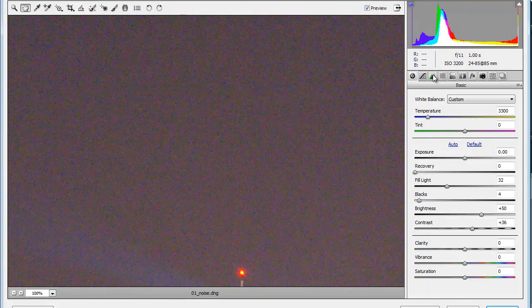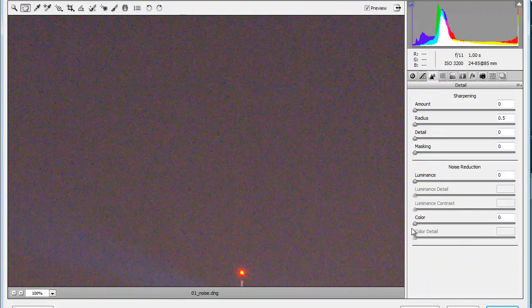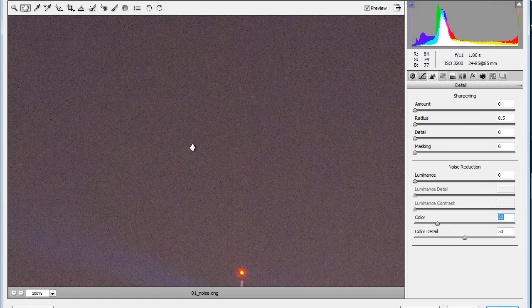So we'll jump into the Detail tab and we'll take the Color slider this time and start moving it to the right. And you notice that the color noise disappears. Now there's still monochromatic noise, the luminance noise, but the color noise is gone. There's the before and that's after. If you want to retain the details, we can use this slider here as well. I think it looks good.